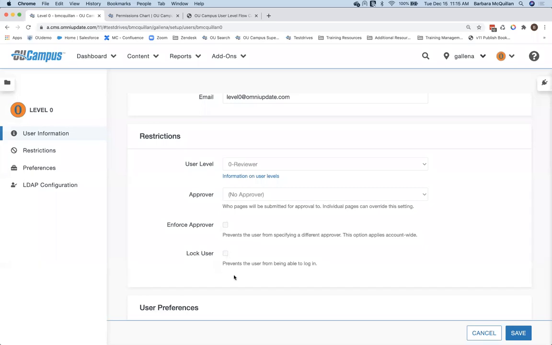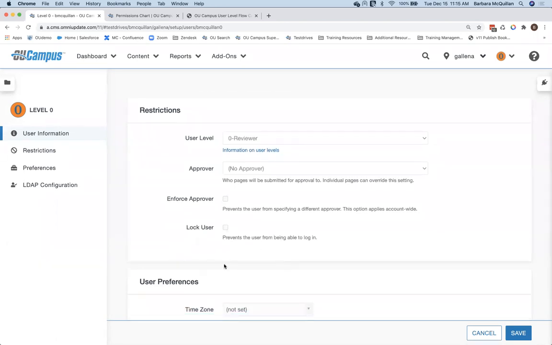And then lock users for an administrator in situations where I need to keep users out of OU Campus. So maybe I'm doing final preparations for my go live. I don't want any of my users here inside of OU Campus because I don't want them making edits or changes until after the go live has happened. So your administrator could essentially click that checkbox to lock users out, to just temporarily ban them from being able to log into OU Campus. But nothing else can be added here. That's it. That is my level 0.